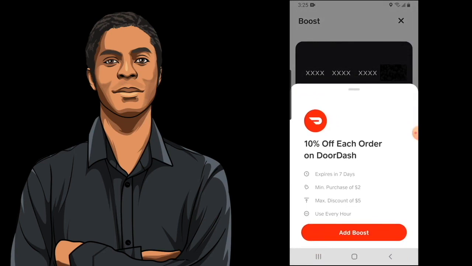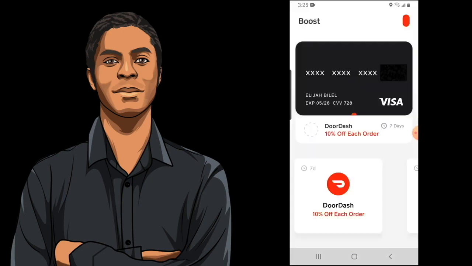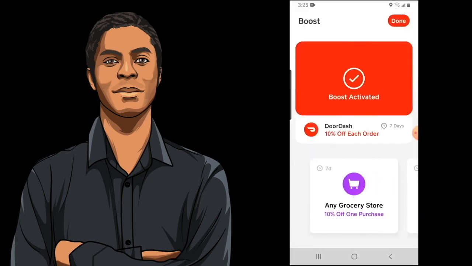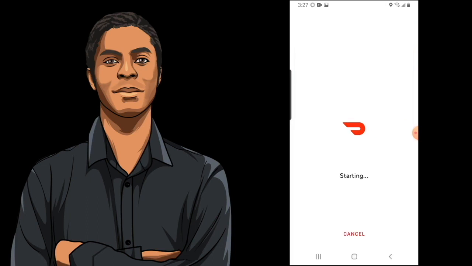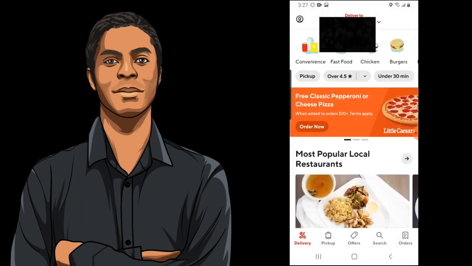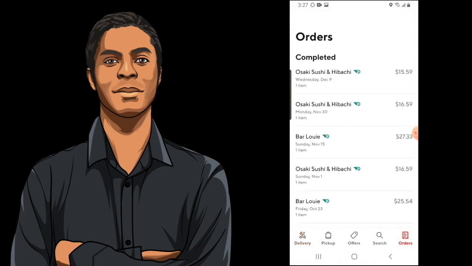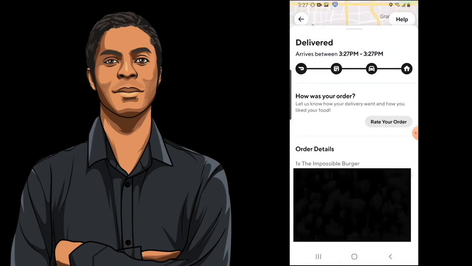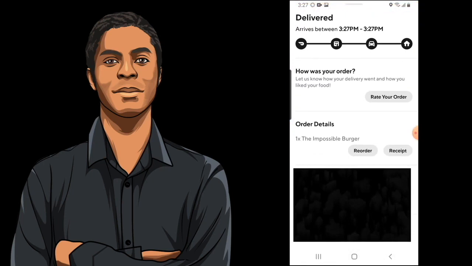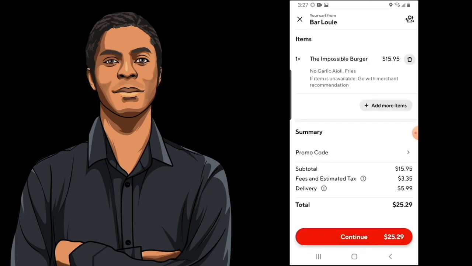We're gonna go ahead and click on Add Boost. And then boom, that boost has been added to the debit card. So if I use that debit card to buy something off of DoorDash, then I'm going to get that 10% discount. So I'm not going to turn this into a how to order off of DoorDash tutorial. If you want to see that, feel free to check out a video I've done for the rideshare guide. But I'm just going to go to my recent orders. I'm going to reorder something I ordered in the past, which is the Impossible Burger. So I'm going to click on reorder. Then I'm going to click on continue.